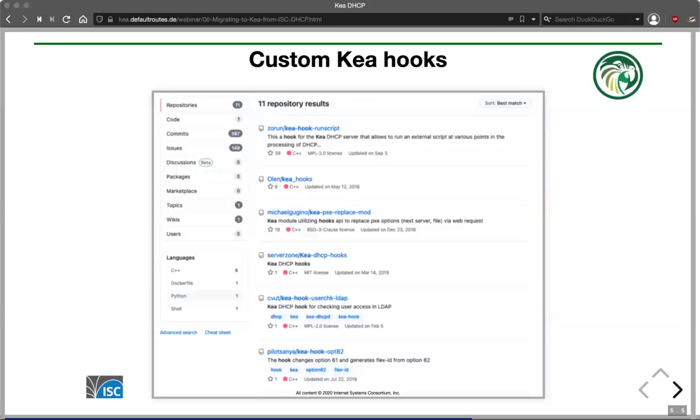And there are other hooks as well. And either they already do what you're looking for, or they can be used as a template, as a starting point to create your own custom functionality in Kea.